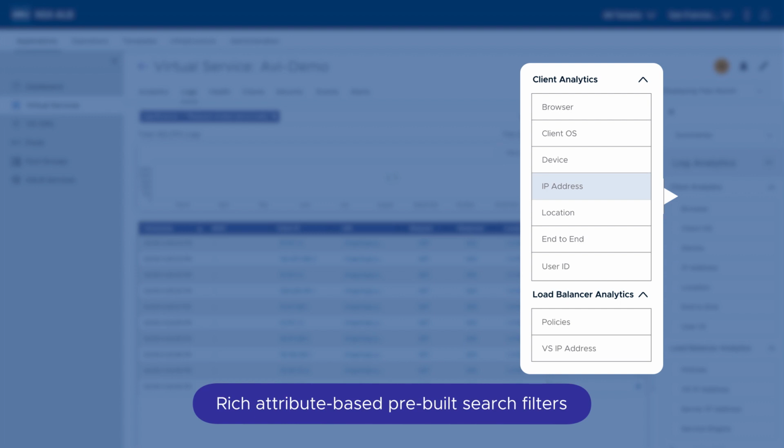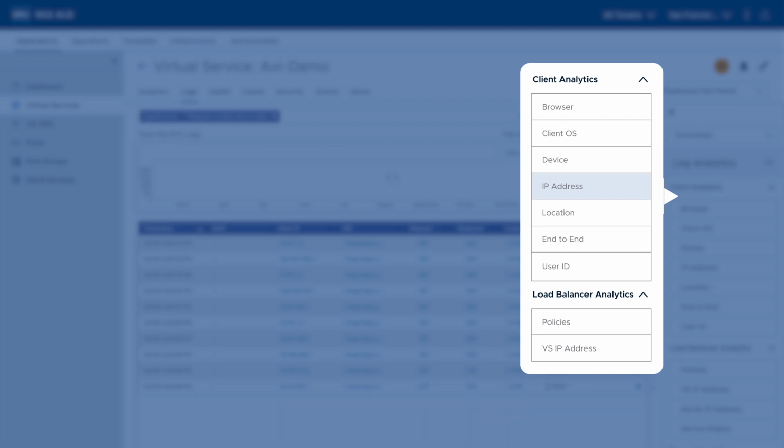It has tens of pre-built search filters for a variety of analytics, so you waste very little time searching. You should focus on fixing instead of searching.